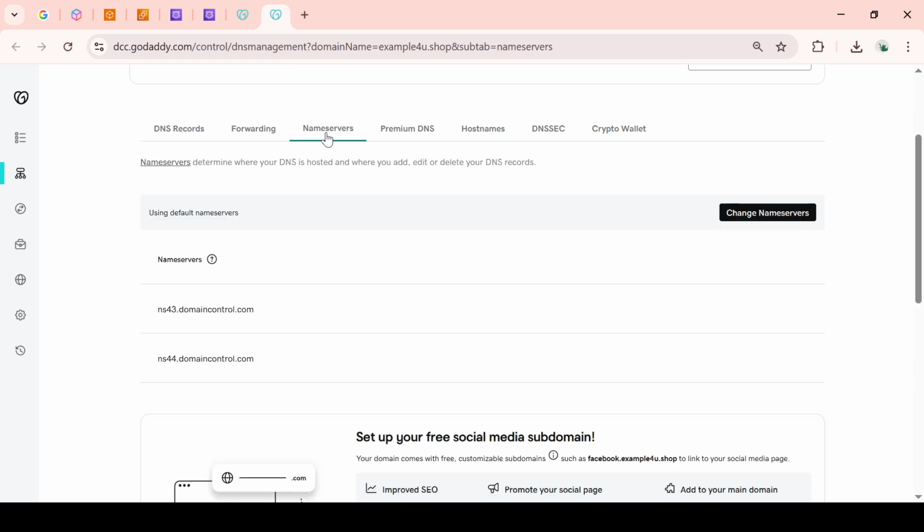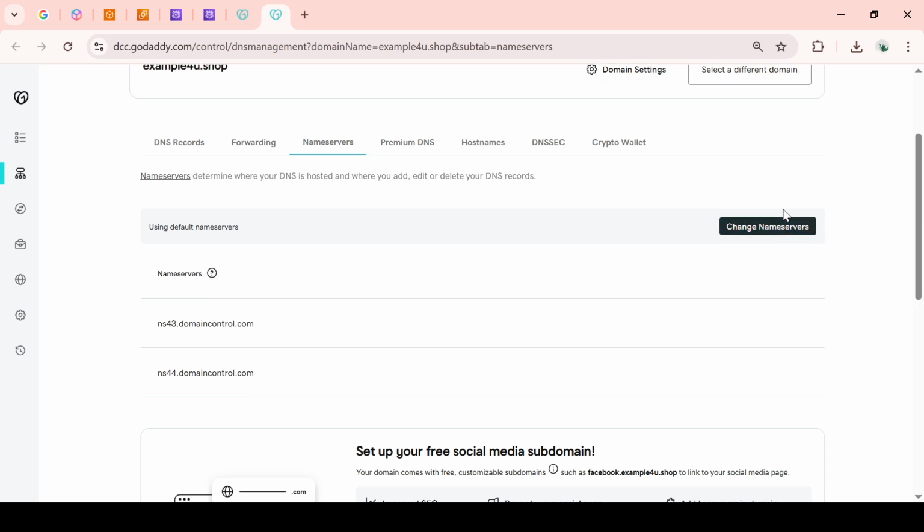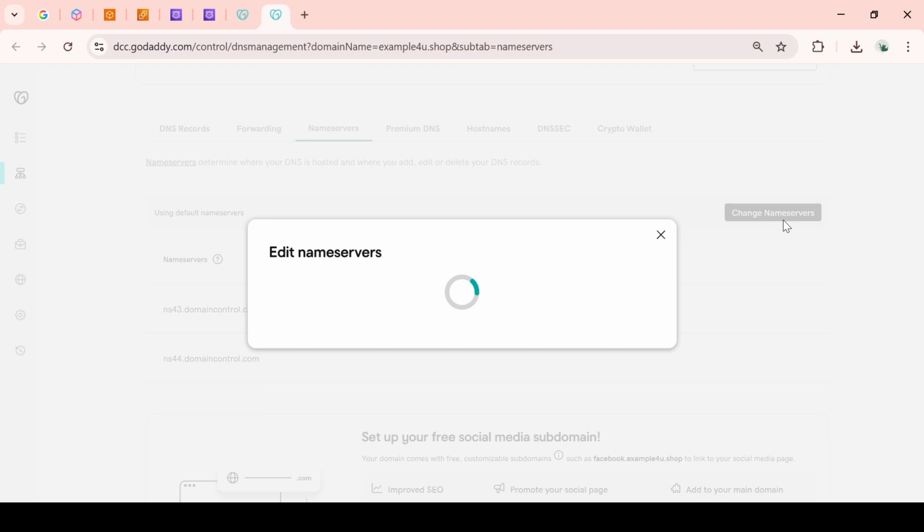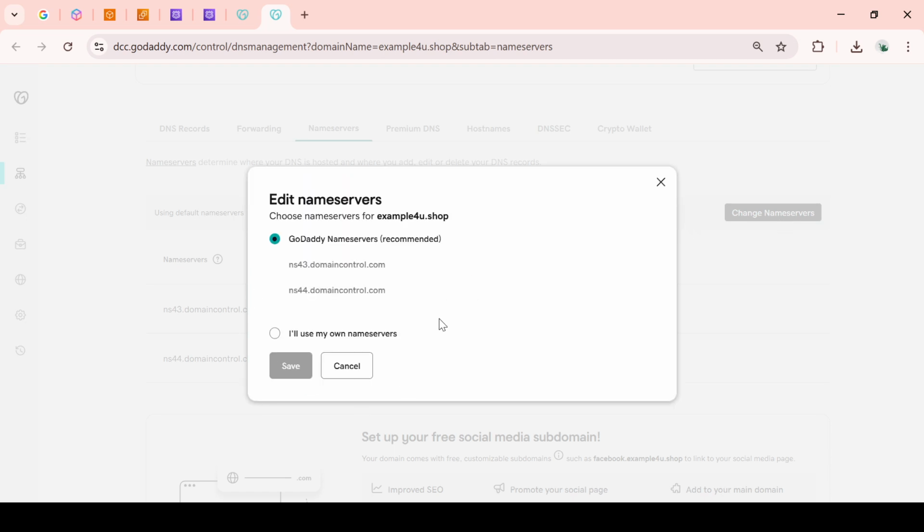Keep in mind that it might take several hours for these DNS changes to propagate across the internet, so be patient. There you have it. You've successfully connected your GoDaddy domain to an AWS EC2 instance.